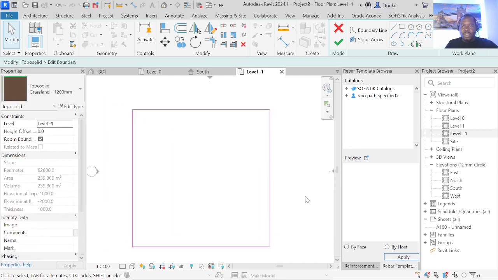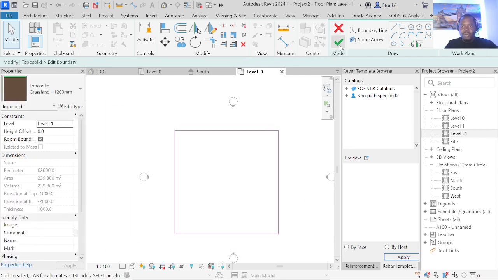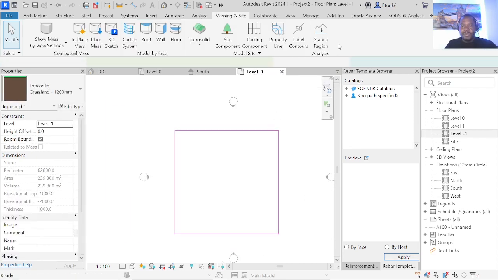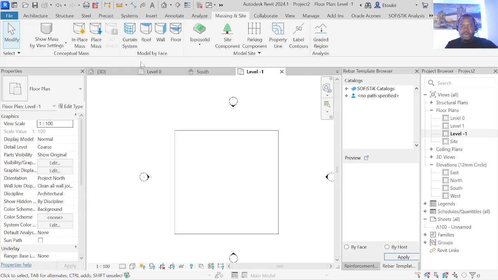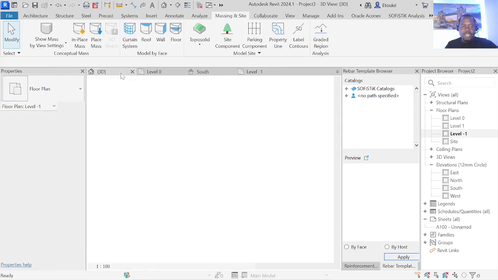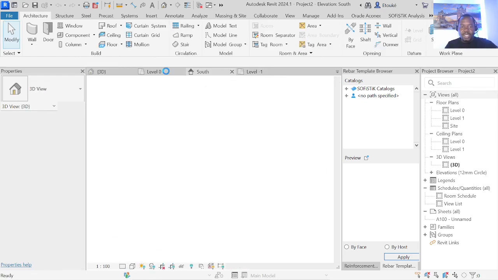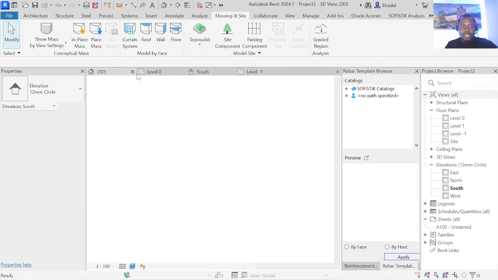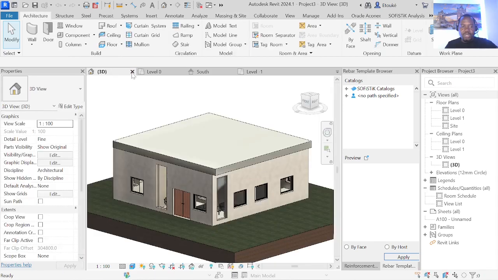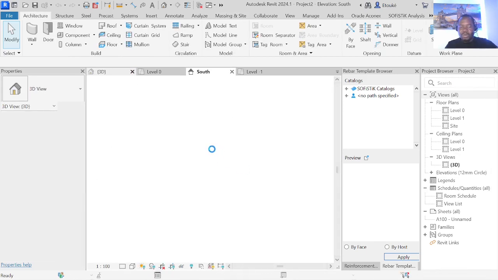Okay, now we have it, and if we finish, we can confirm here. Now we have our land. We can check it in 3D. No, it's the wrong one. It's not what we want to see. Let me remove this project, because it's our first project.